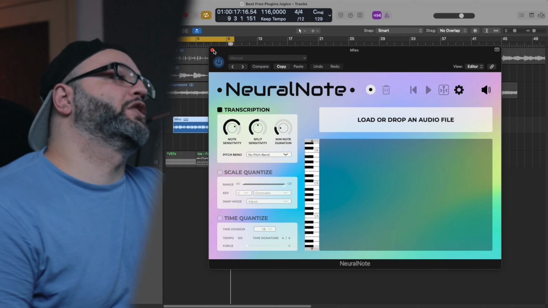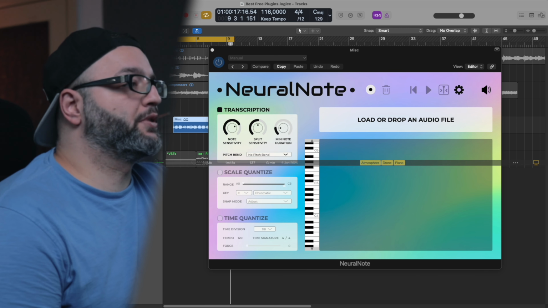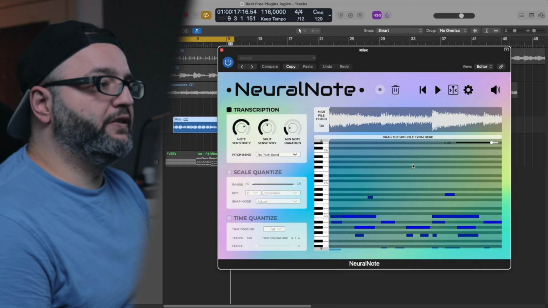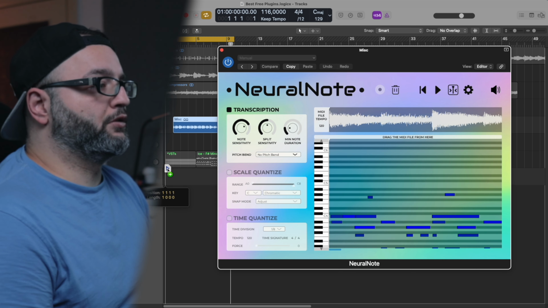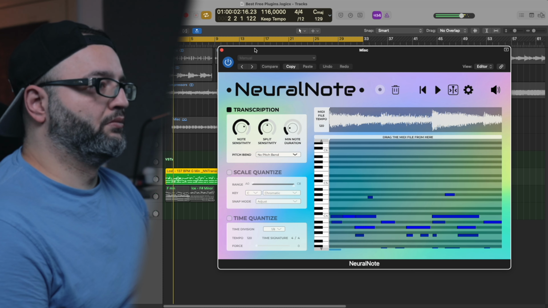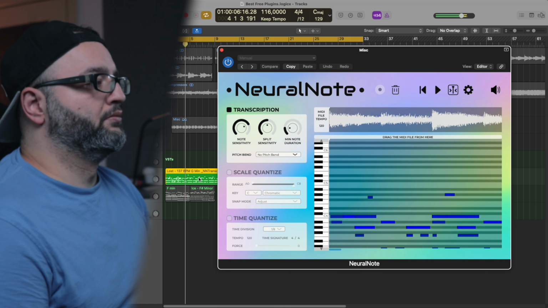The next one is going to be the Neural Note. This is an AI powered audio transcription tool that helps to convert audio files and melodies into MIDI. For example, here right now it is empty. I am just going to drag and drop a loop from my sample pack. It has created a MIDI file, let's say, and you can just grab it here on the MIDI. It is not 100% correct, but still it is pretty good for a free plugin.